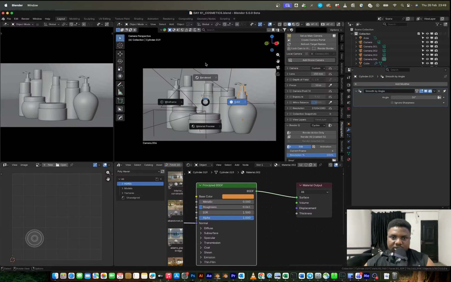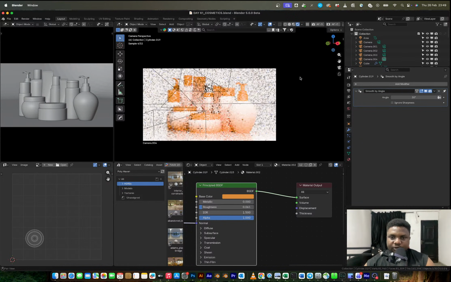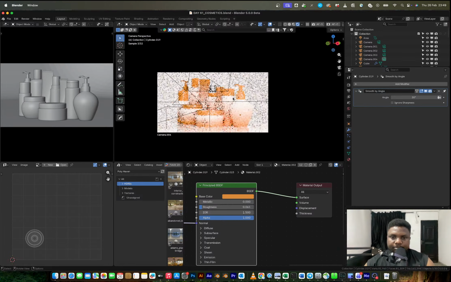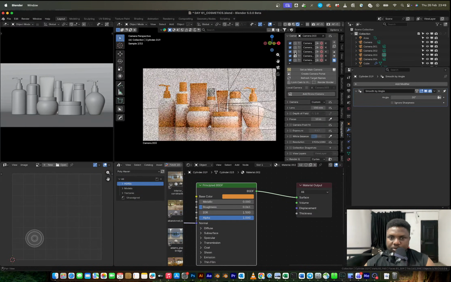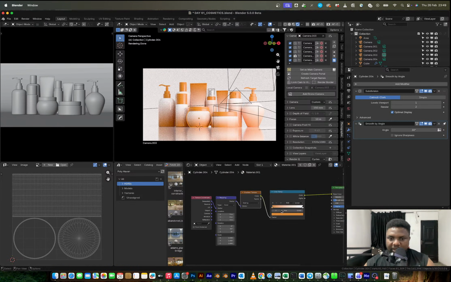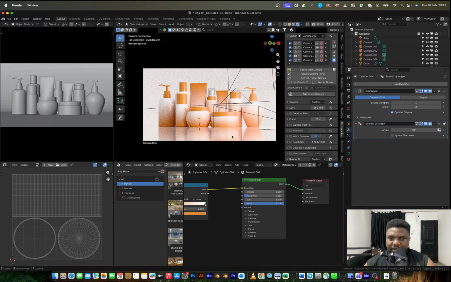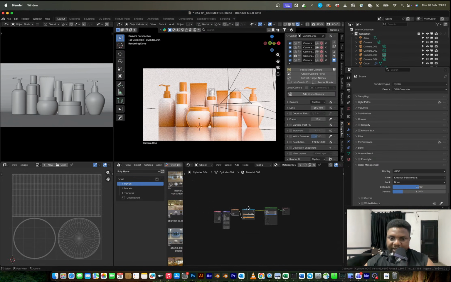So this is it. Rendered view. I think I like these shots. This is the perfect shots right here. So I think I only had something going into the base color. So let's see if I can bake that into one.